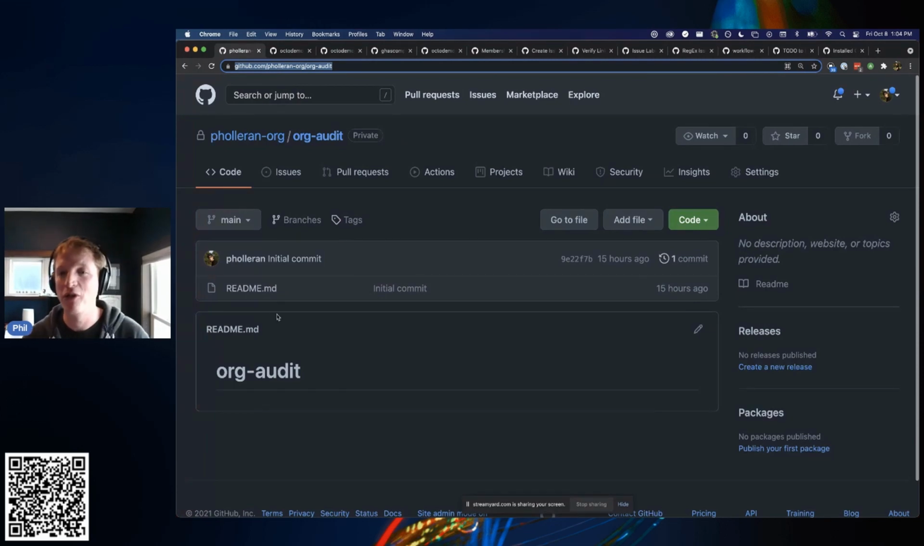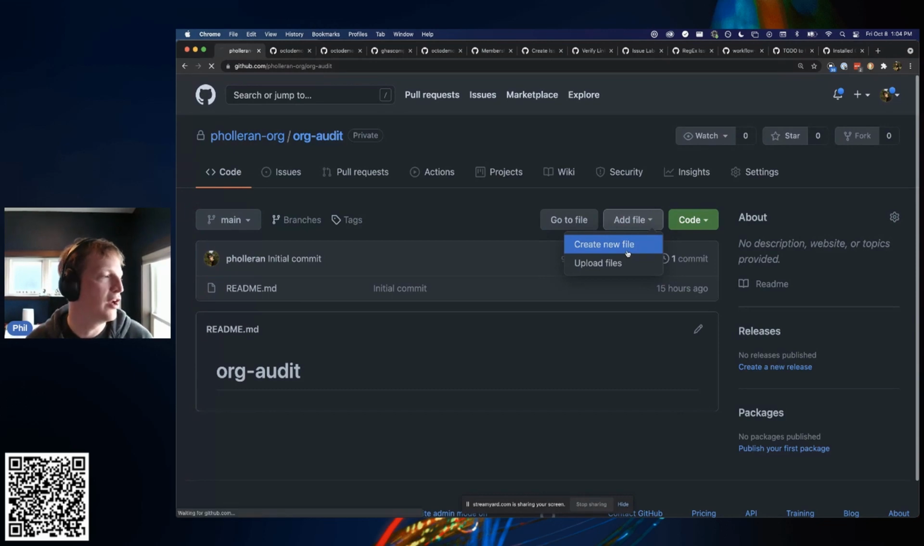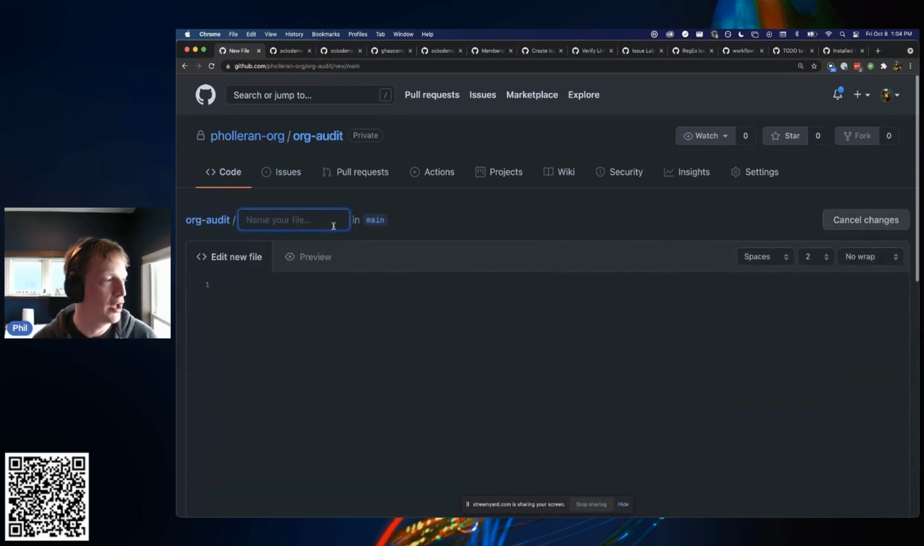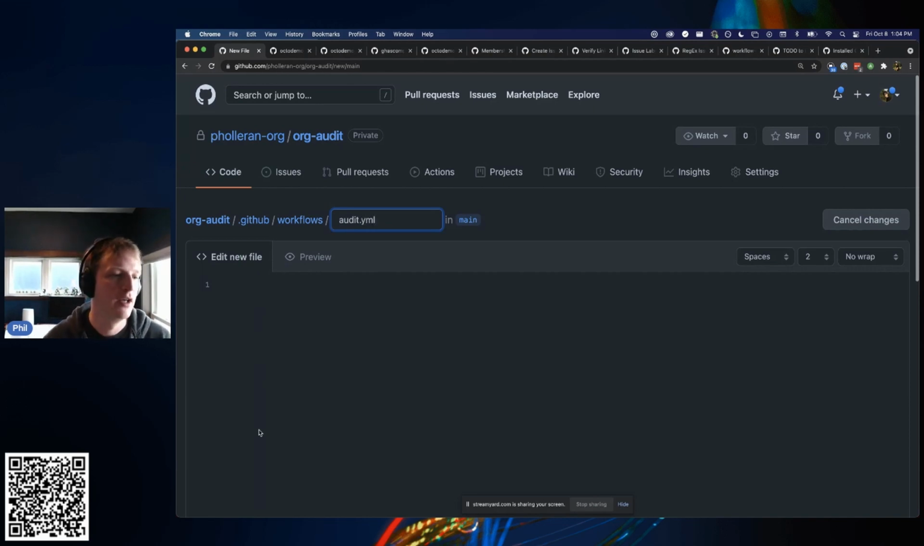The goal of this repository is really just to serve for this automation and give it a place to run. So I'm going to add a file, and I'm going to create a new file right here in this repository. I'm going to stick it in that .github folder where all of our automations go, in workflows. And then we're going to call it something simple like audit.yaml. And then I'm going to pass in all of the parameters that I need.